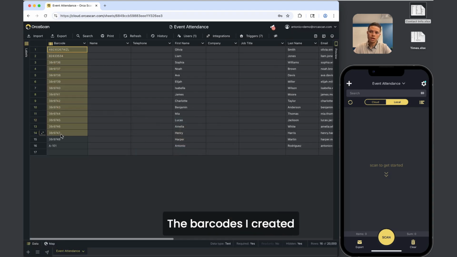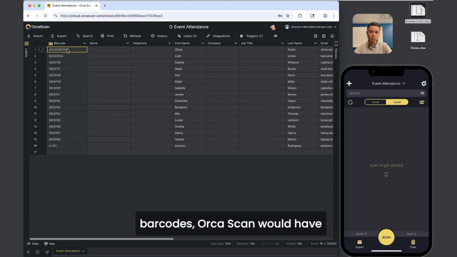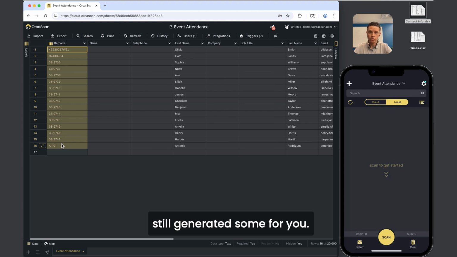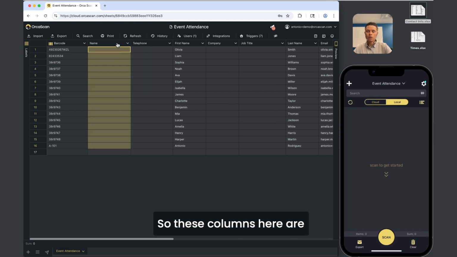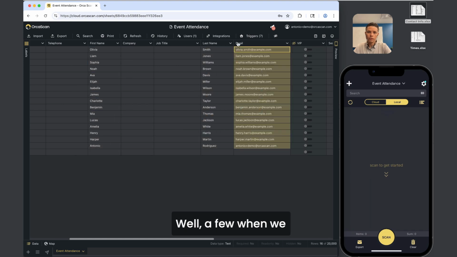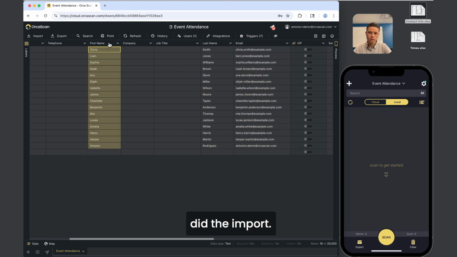The barcodes I created already are there. Again, if you didn't have barcodes, Orca Scan would have still generated some for you. And then what you can do next is get rid of any columns you don't need. So these columns here are reflected as fields on the mobile app. So on the mobile app, I'll tap refresh because we created a new column here. Well, a few when we did the import.